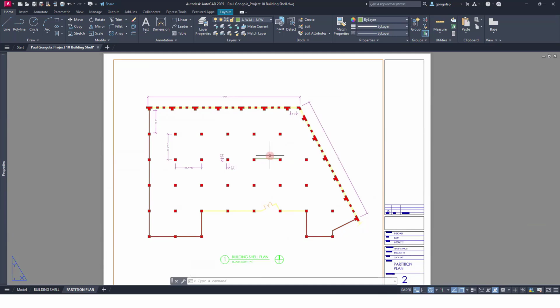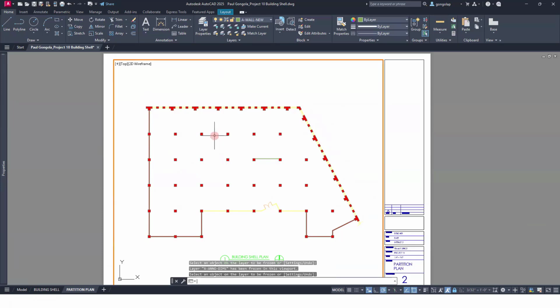Now, what I don't want to see on my partition plan are these dimensions. We're going to have our own set of dimensions that pertain directly to the partitions and not to the building shell. So I will just go into model space and I'm on my partition plan here. I'll double click in model space, and I'm going to freeze those dimensions. So let me go back into paper space.